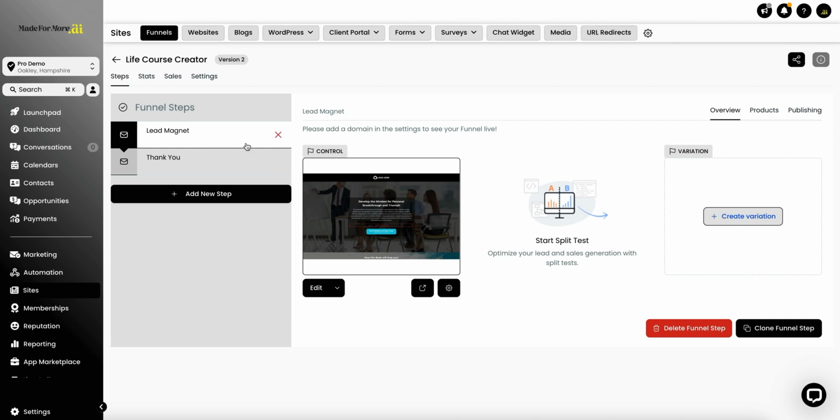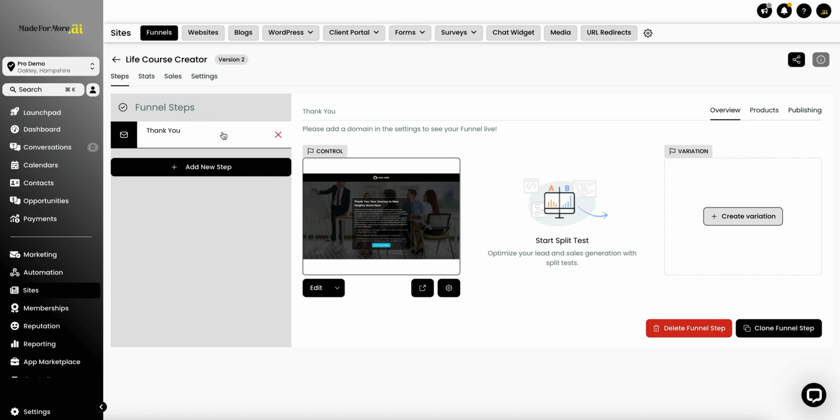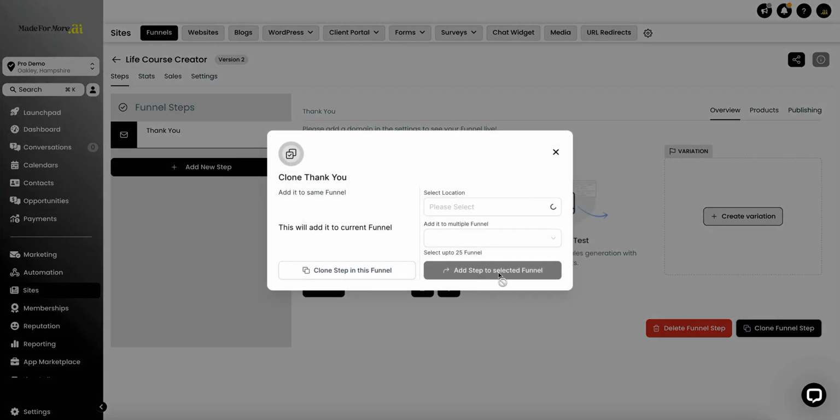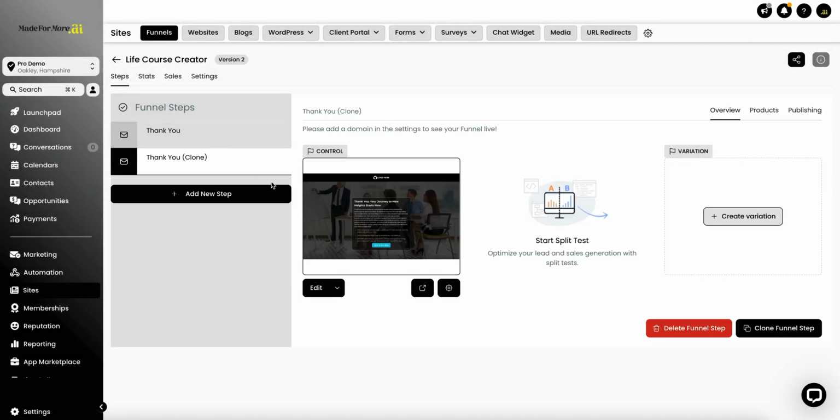Now, any of these things, if ever you want to cancel a page, you can just click here, this cross, type in delete, and you'll be able to cancel that page. But you can also duplicate them as well. So if you click on the page that you want, you can click clone funnel step, click clone step in this funnel. And then that is actually just going to duplicate that exact same page so you can do whatever you want to do with it. So that is funnels in a nutshell.